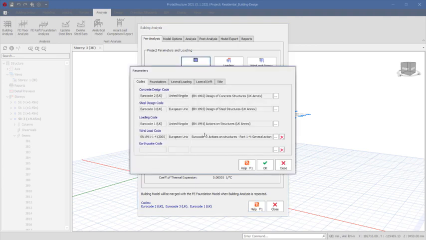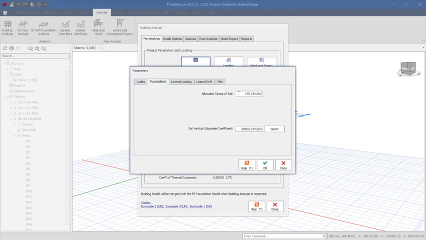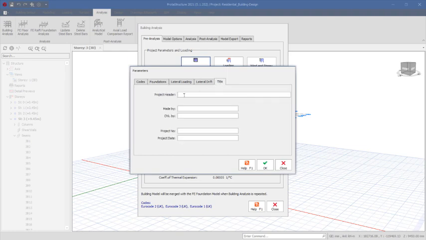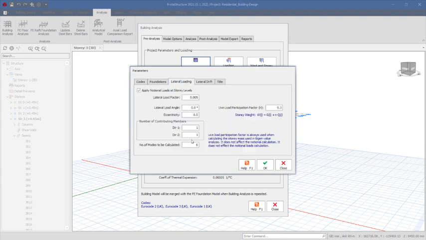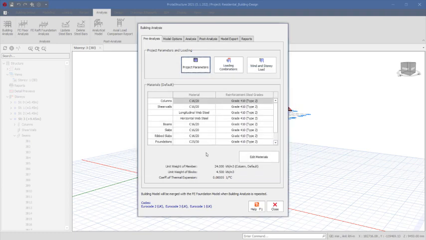In the project parameters, here are the codes or parties, which is the code we're using. Foundations, we have already set that to be 140. We come to the title right there, where you get the project headers, made by, checked by, and the rest of that. You can feed that in successfully. So the lateral drift, you will leave it at default. The lateral loading, leave it at default successfully. Click on the OK options.